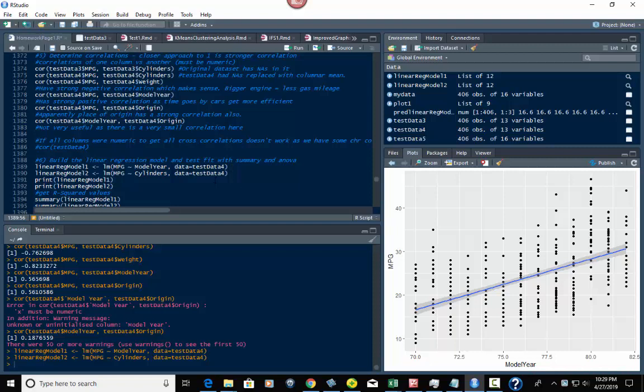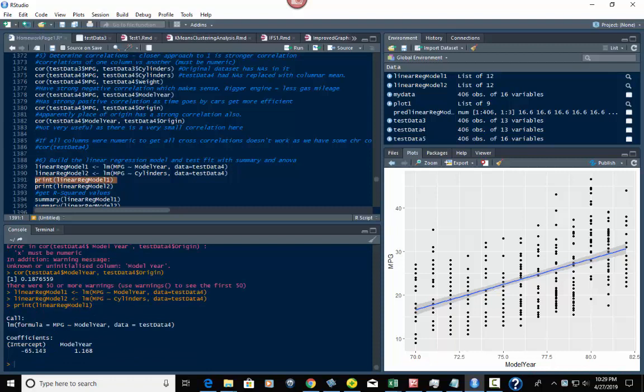There's new inventions that increase gas mileage, who knows, okay? So next, let's go and print these guys. So we've run them both, and here we get this.